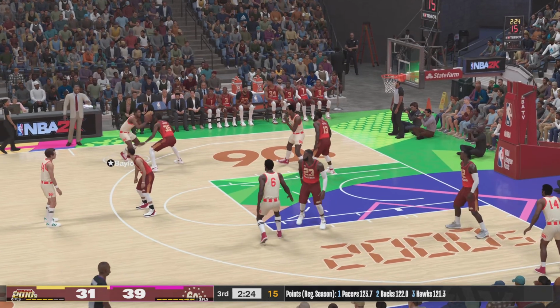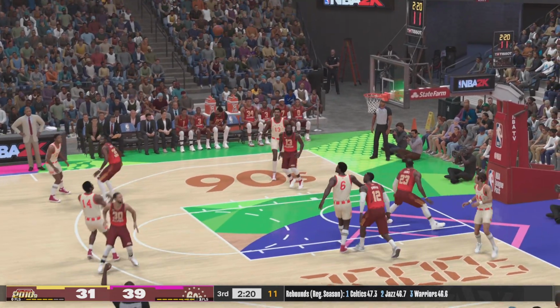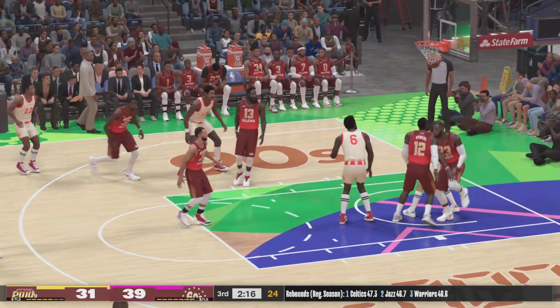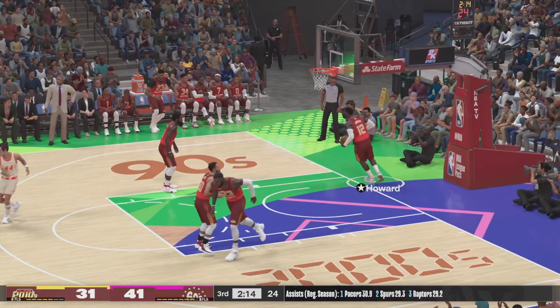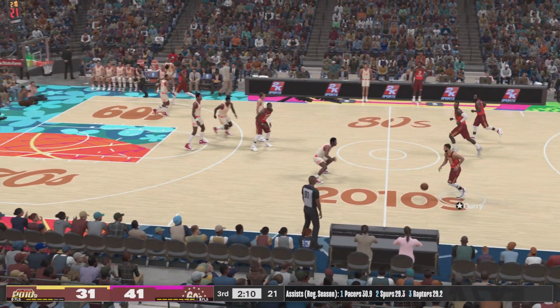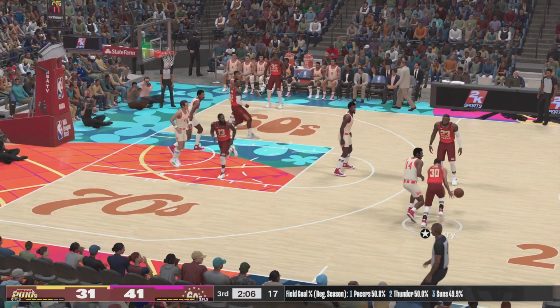Outside Baylor. Pass to Robertson. A 3. Kept alive. Another shot. And Russell with the lay-in. Really crashing that offensive glass. The instincts, the long arms, the quickness of jump. Russell kills you with second chance points.